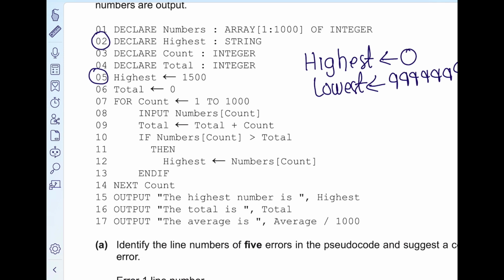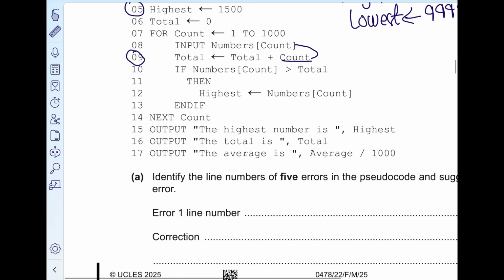Okay. Now, the next thing it says is for count from 1 to 1,000. I'm repeating it 1,000 times. That's correct. Input the numbers count. So automatically the user's input is saved in the numbers array. Total is equivalent of total plus count. No, this is wrong because total should be equal to the total plus the number that has been input. So here you should have put the number count. It should not be count because the count would be, let's say, 1, 2, 3, etc., not the number that has been input by the user.